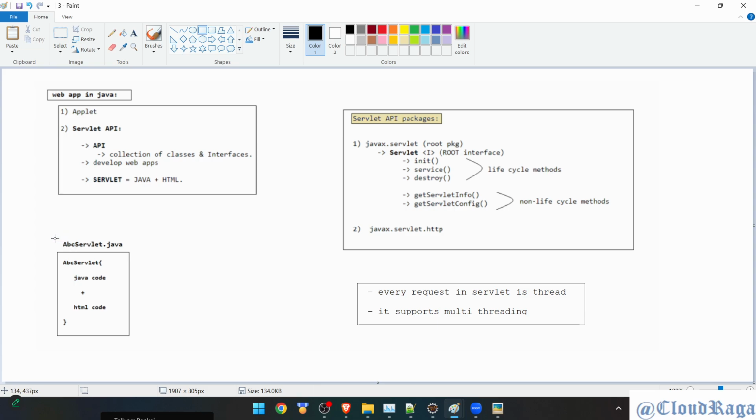So if you try it this way, ABCServlet.java, it's going to be a Java class where you write some Java code and a combination of HTML code if you want. It's not a hard and fast rule, but if you want, it's possible to write HTML in your Java code as well. That we might see in future. Okay, so this is done.